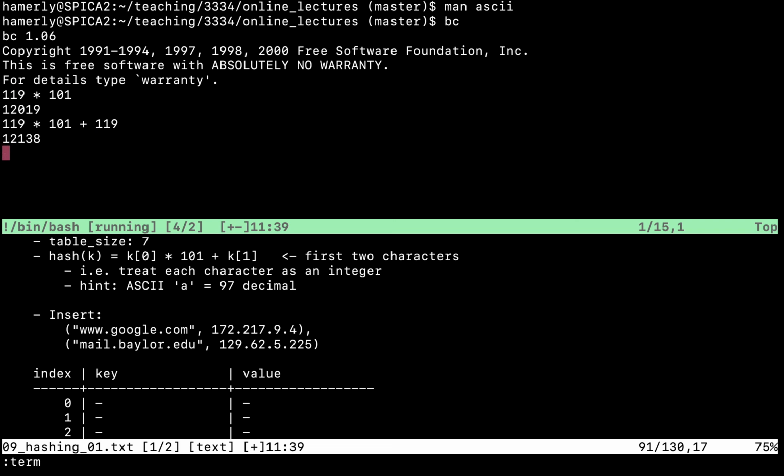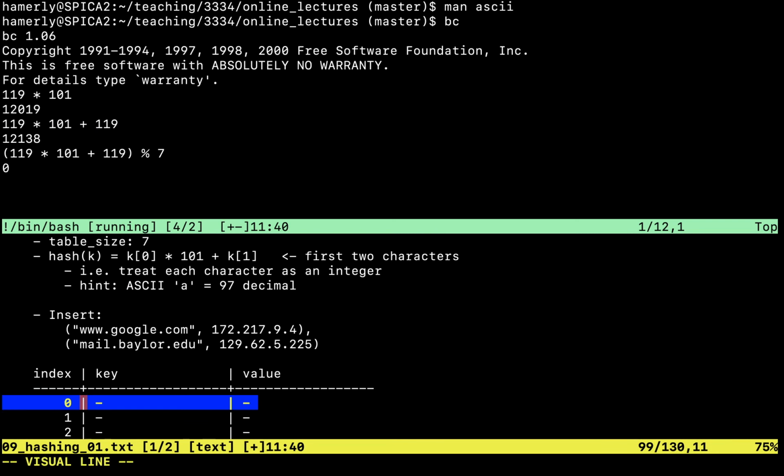Now, that's not the value we want to use for our insertion. We want that modulus 7, and that gives us 0. Okay, so at this location, at index 0 in our table, we'll put www.google.com with the value of 172.217.9.4, which is what it was when I looked it up earlier today. Okay, so we've stored 1.